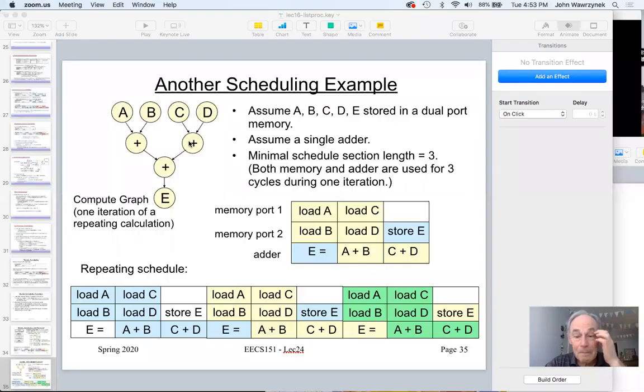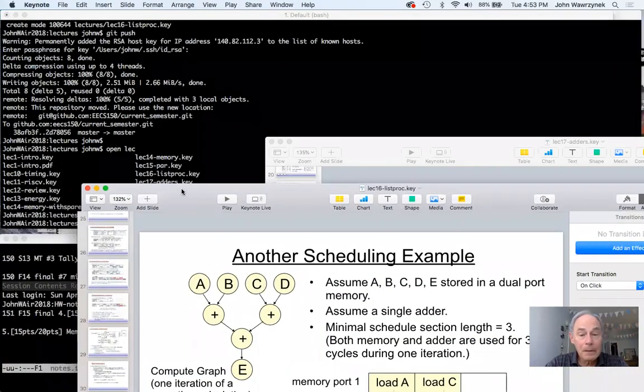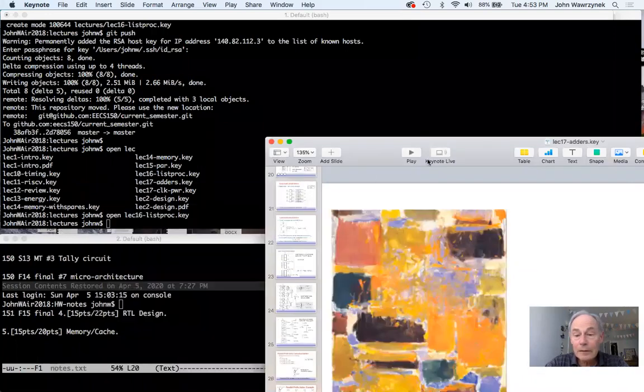Okay, so I'm going to take the remaining 7 minutes and start digging into the next lecture so that we don't get too far behind. So let me share the next set of slides. Get rid of this one, and this is on adders.